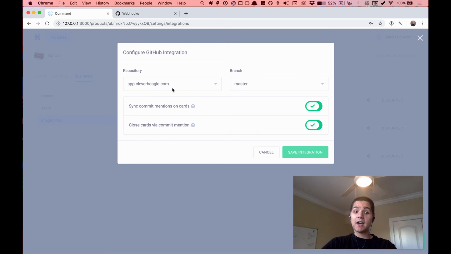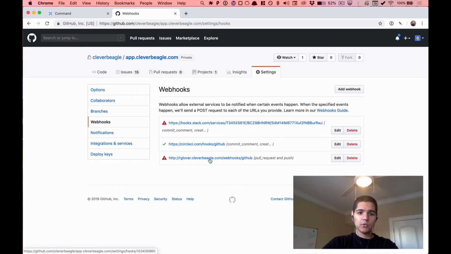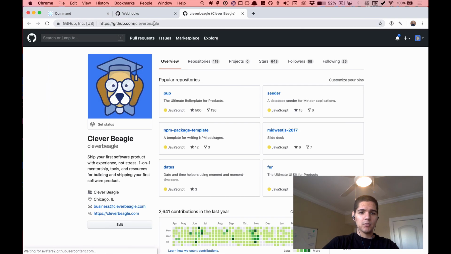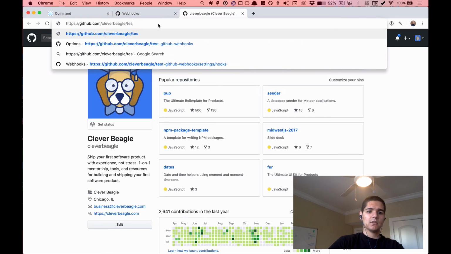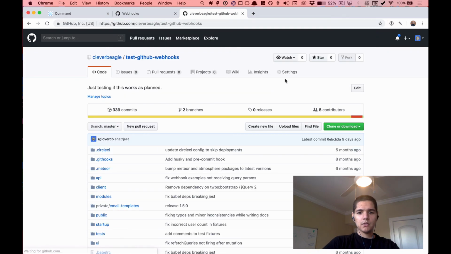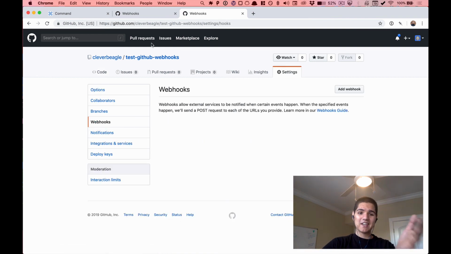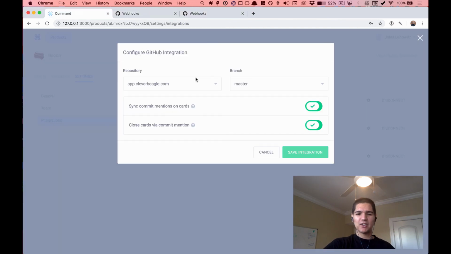Okay, so now we flip to this repo, so we should see it come back, and we do. And then let's jump to another tab here and make sure that I didn't break our testing webhooks. So we'll go here, go to settings, go to webhooks, and it's gone. So that checks out. So if we run through that again a little smoother.